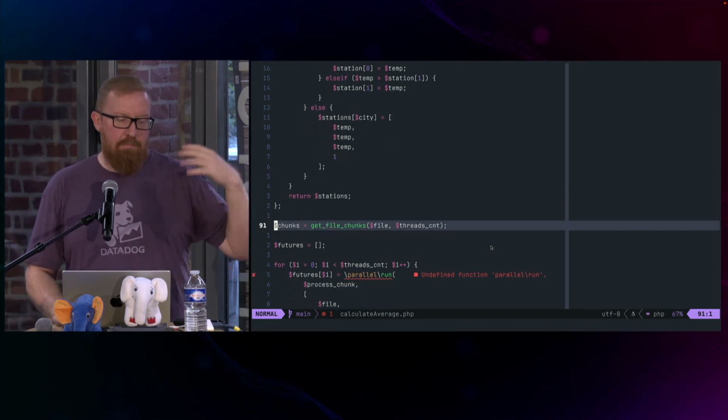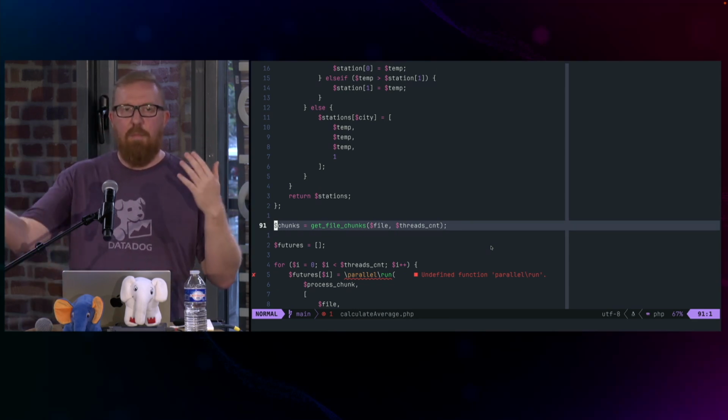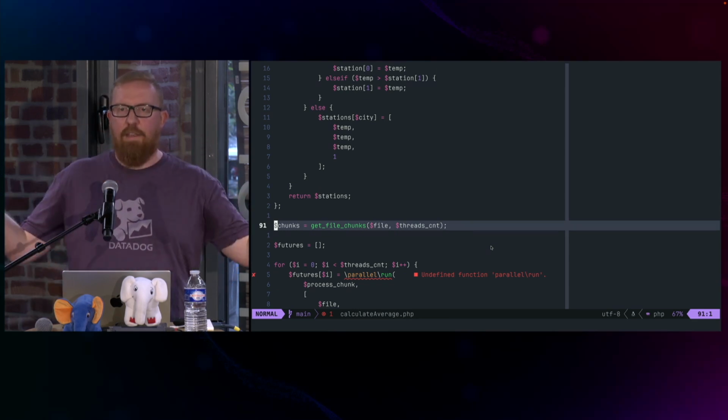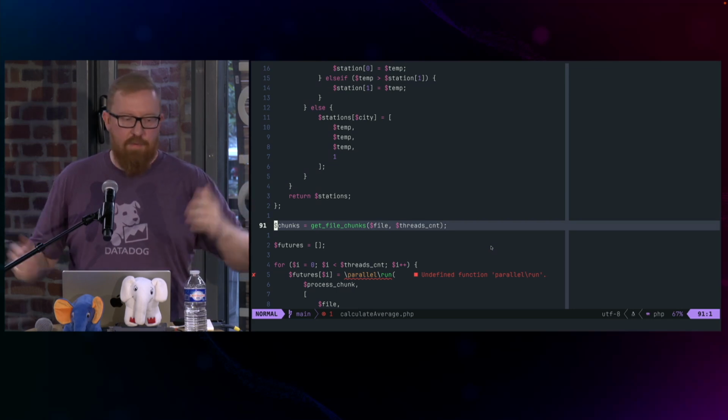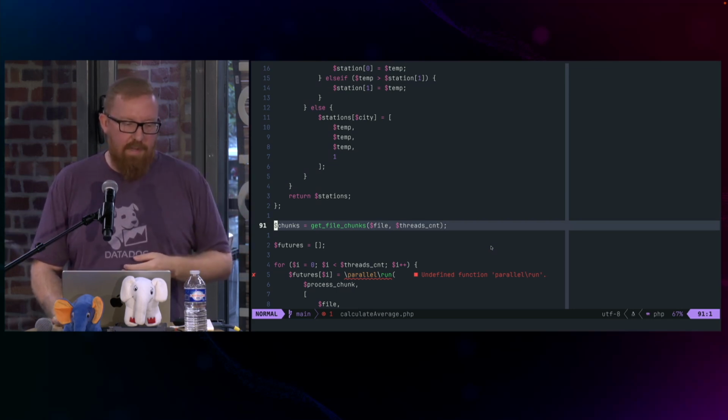So then when you run the script, it calls this get file chunks function. We've already seen that. That gives me back an array of chunks. So I know that I have 12, 10, 20, whatever number of threads you want to start, and it has all the chunk starts and chunk ends aligned.